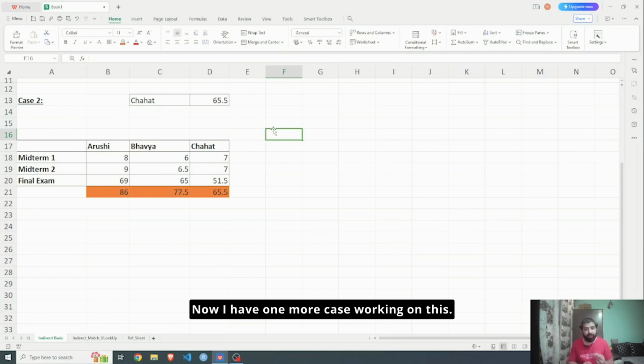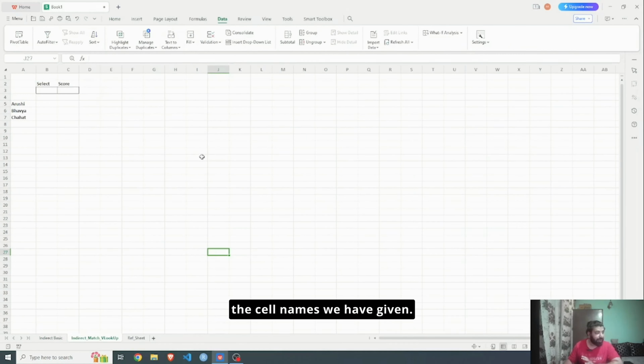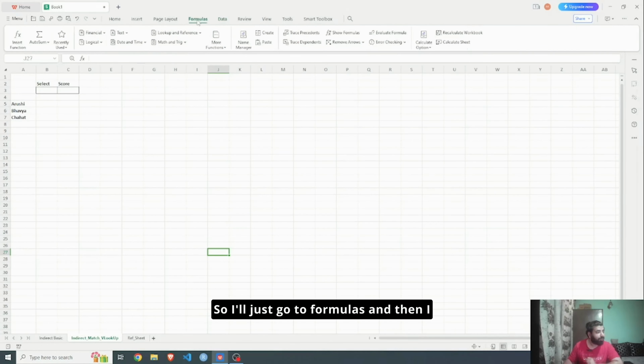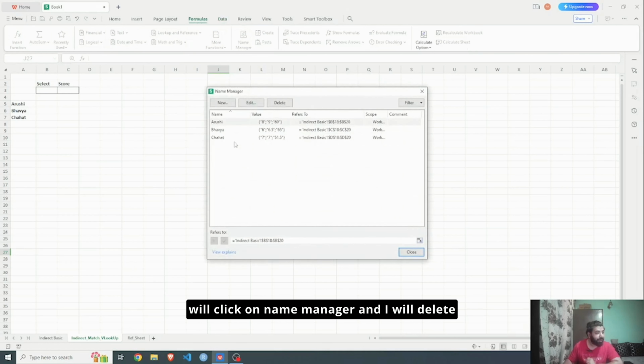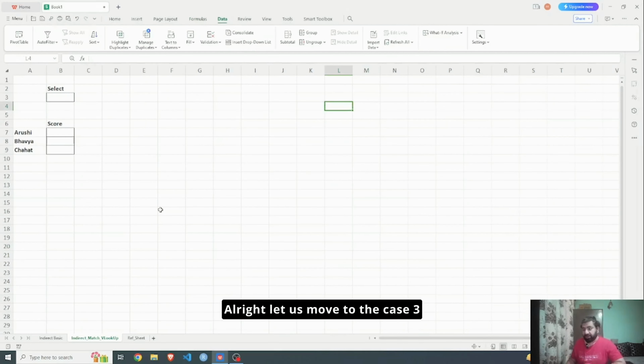Now I have one more case for working on this. So let's move to another case. And we have come to another case, and here also let me delete whatever cell names we have given. So I'll just go to Formulas, and then I will click on Name Manager, and I will delete these so that I can create new ones. Alright, let us move to case 3, and here I have the name of the student.